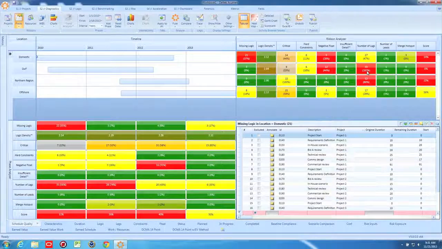If I see an entire location has every one of their activities lagged, it's a suspicion that they might not be scheduling with the same rigor and discipline as some of the other locations as well. So this helps me start my schedule quality root cause analysis.